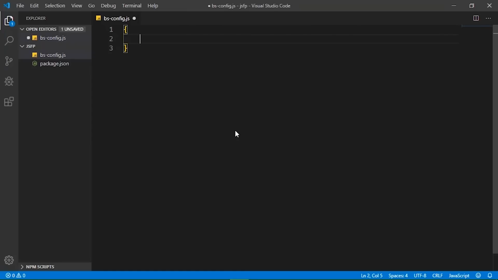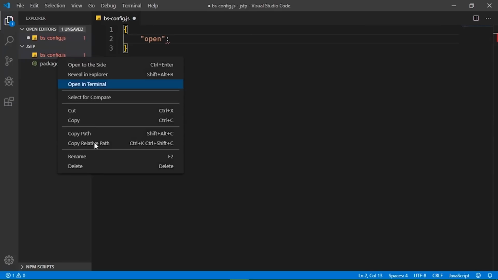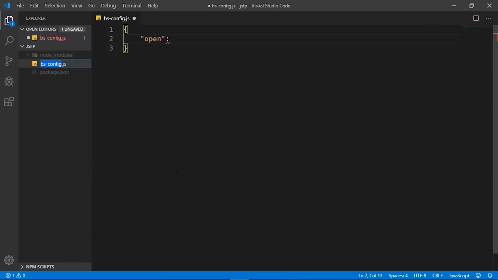So there's a few things that I want to set here. The first is a property called open. Now this is a JSON file, at least it should be. I named that JS. The file name is bs-config.